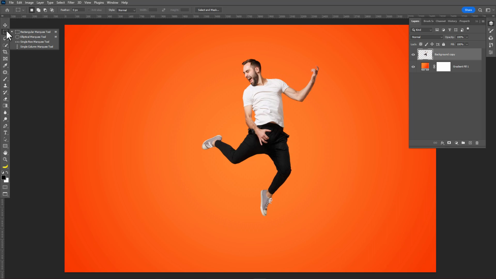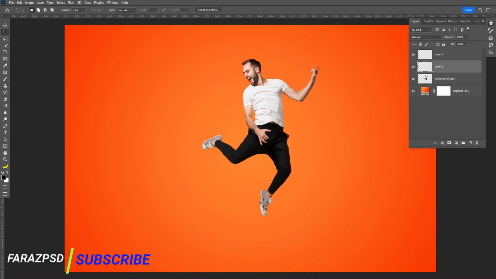Then take the single column marquee tool. Select a portion which you want to stretch. Then press Ctrl plus J to make a copy. Select the background layer. Now take the rectangular marquee tool. Select another part of the image. Press Ctrl plus J to make a copy.